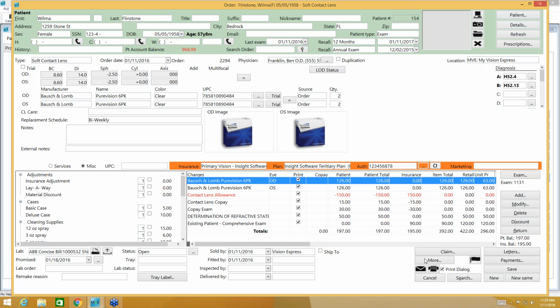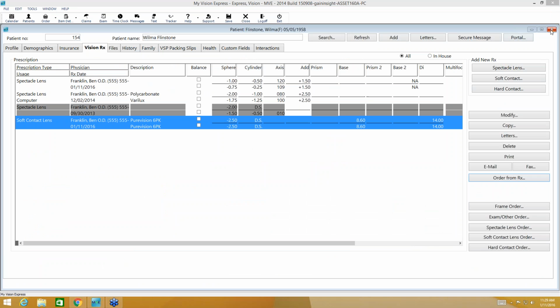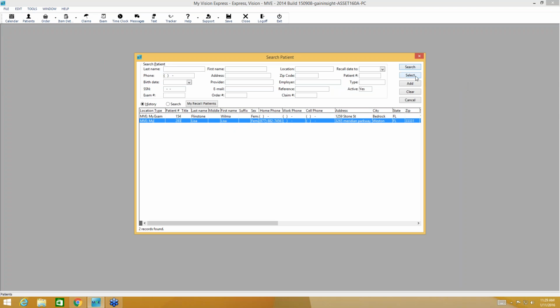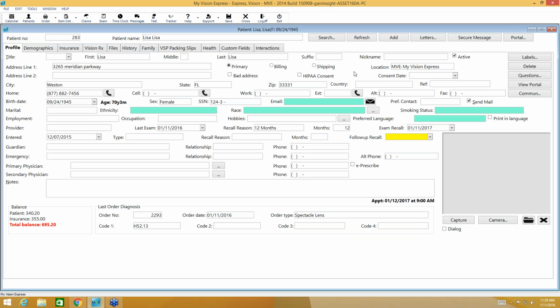I'm going to show you how to add your information to the More button without entering it under the Authorizations tab, because you can do it that way as well. So let's go ahead and I'll use, let me see what patients we have here. Let's go ahead and select this patient, and the patient comes in.